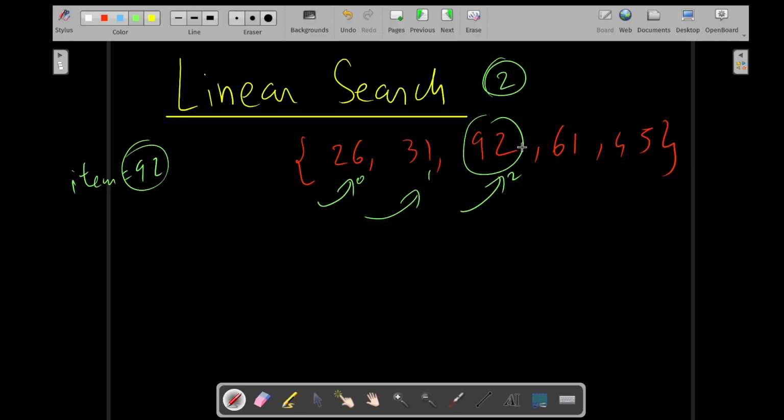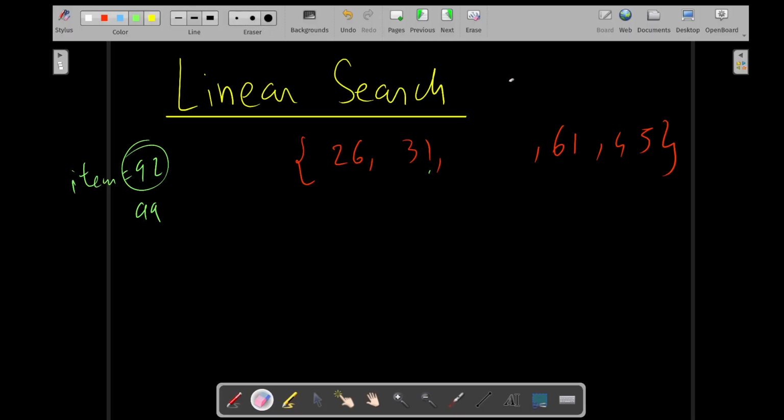Okay, do that. But what if a number is not present in the array? What if a number is not there, say 99? I am searching for 99. What will happen? Let's start again. Let me just do that. 92, right? 92. Oopsie, wrong color.